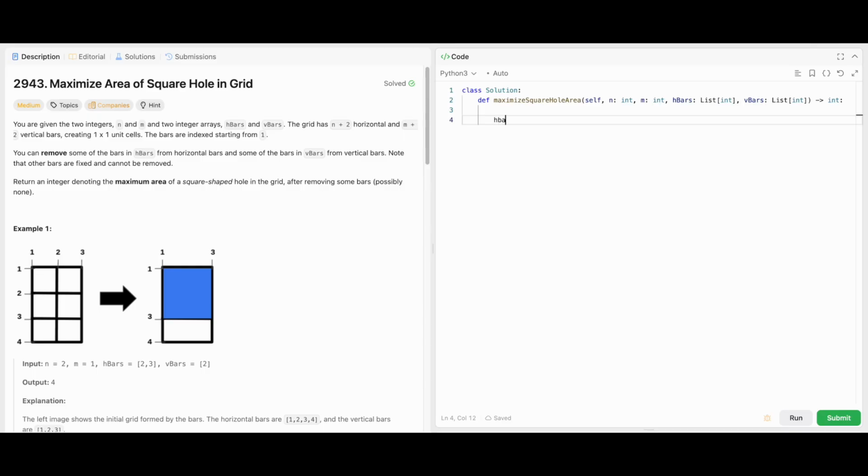First we will sort hBars, and then we will sort vBars. Now we will initialize h max, v max, h streak, and v streak all to 1. Now we will iterate through hBars and vBars. I'll do hBars first.